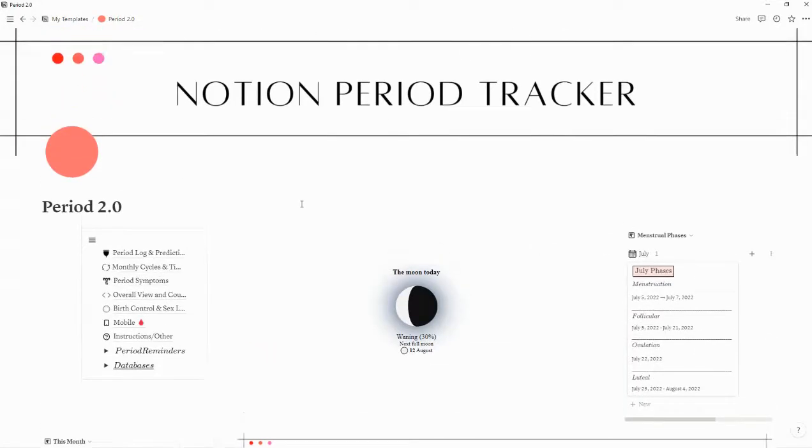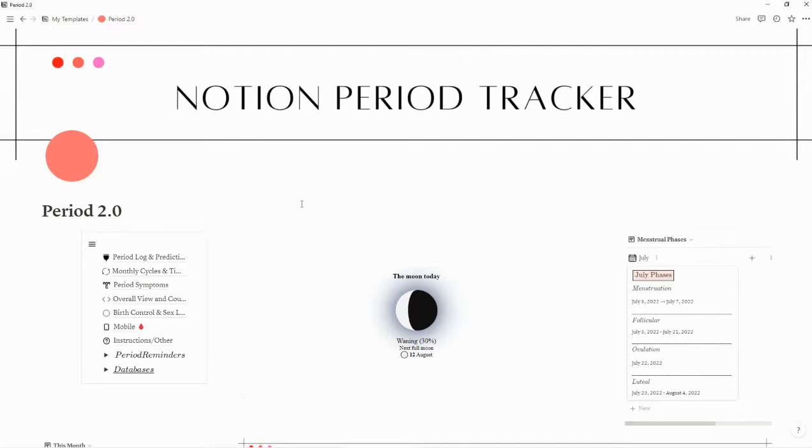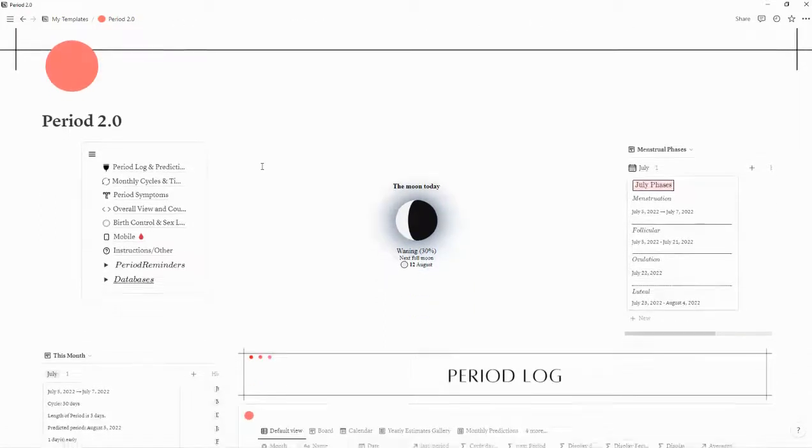So once you purchase Period 2.0, you will receive a PDF, and on that PDF is a duplicate link. Just select that, go over to the little three dots, and select duplicate page. If you don't have an account with Notion, go on over to notion.so and create an account. Once you've done that, you will have the Notion Period 2.0 template.